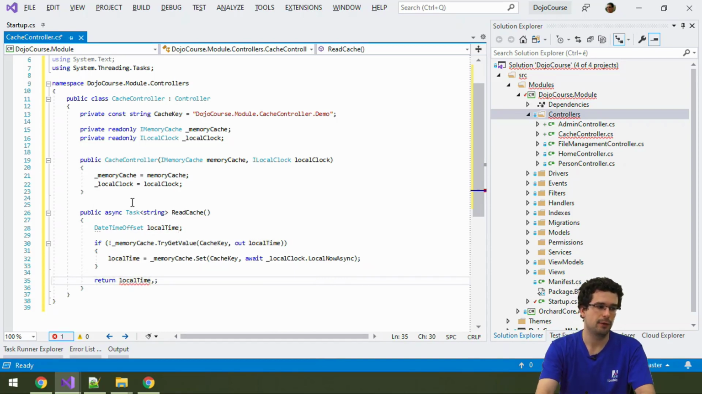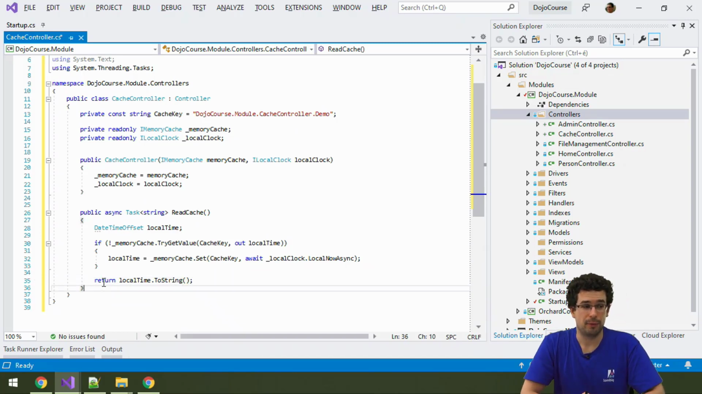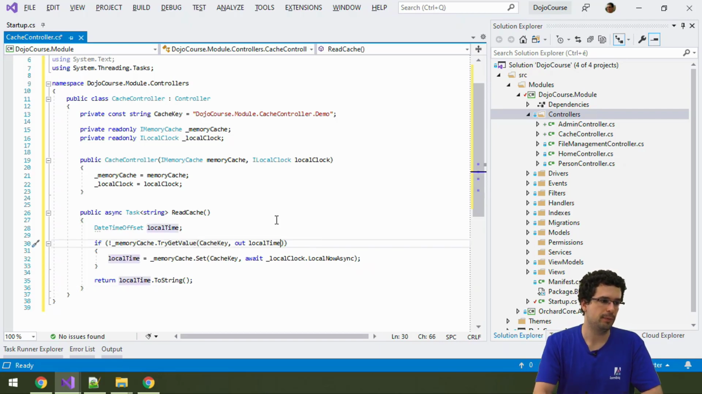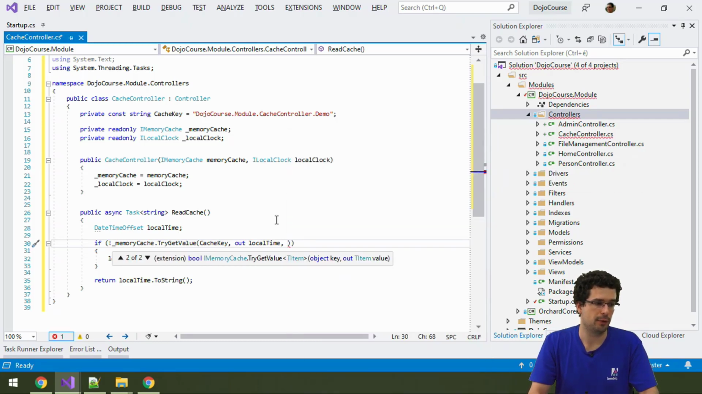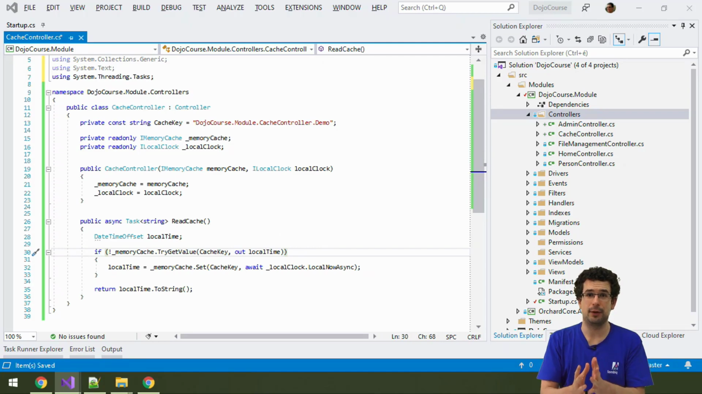Well, local time as a string. Not caring about formatting here, just simply ToString. So that's pretty much it. But of course, we don't have invalidation yet. And it's possible to invalidate based on time. Well, not in TryGetValue, but if we take a look at, so let's take a look at cache invalidation too.